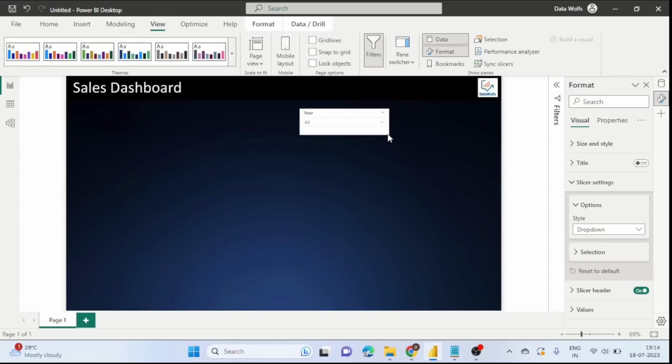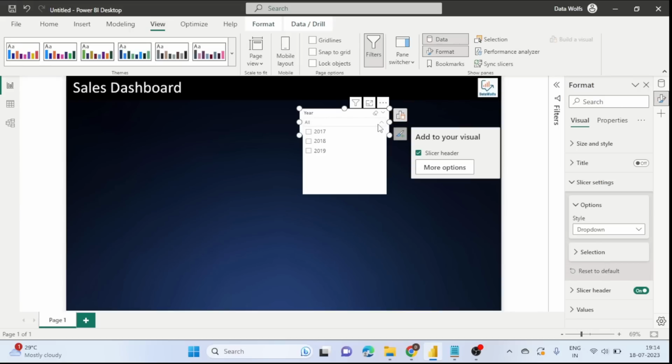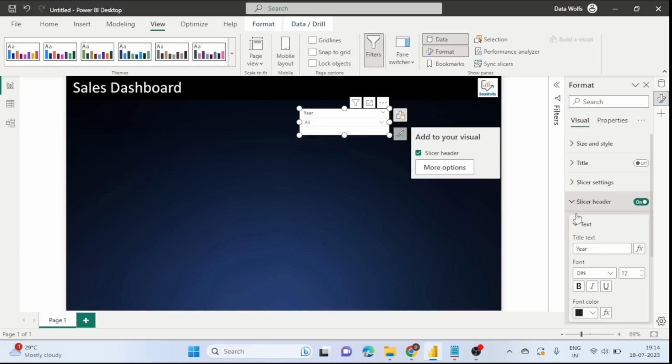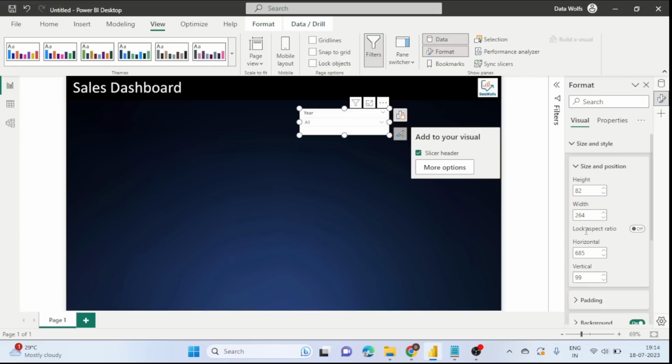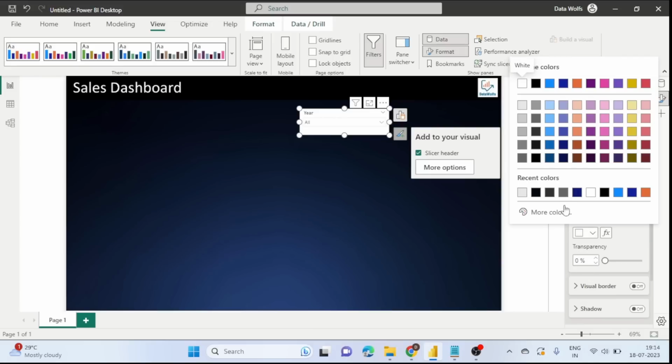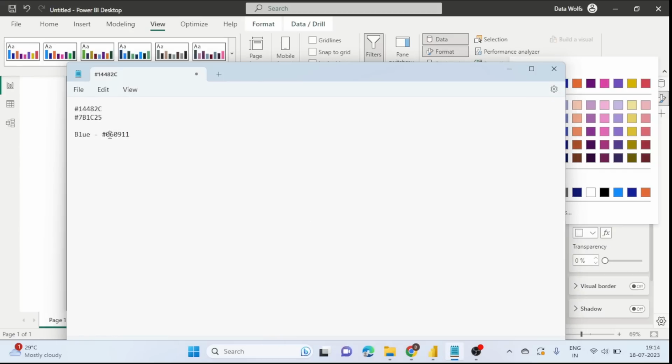Now we can see we have a drop down button here to select the year. And for selection, what we will do, we will turn on this select all option and turn off this option. Now let's change the background first. We will change the background. You can choose any color. Let's choose this blue one here.